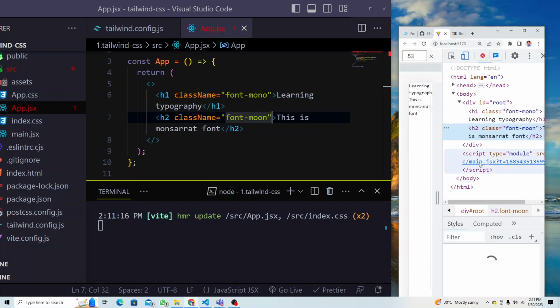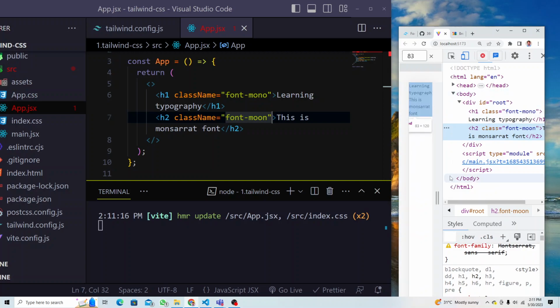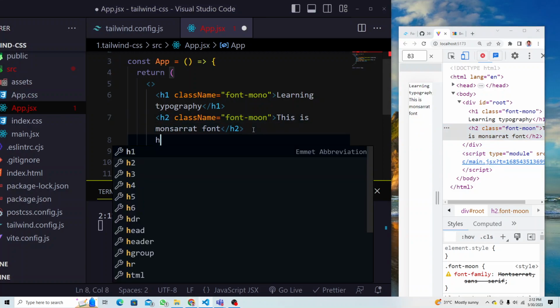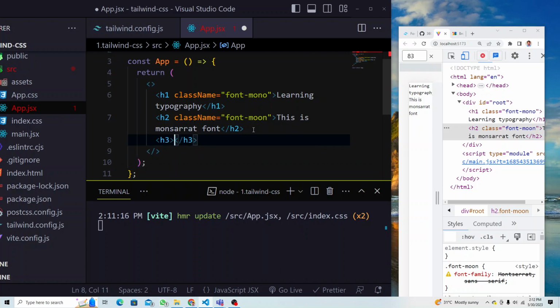So let's go back and, okay, font family, so something is not correct. Why? It looks like font Moon, Montserrat, I don't know why it's crossed here, but what it is saying is invalid property value. Maybe something is not correct. And if I use another heading, let's call it this is Oswald.